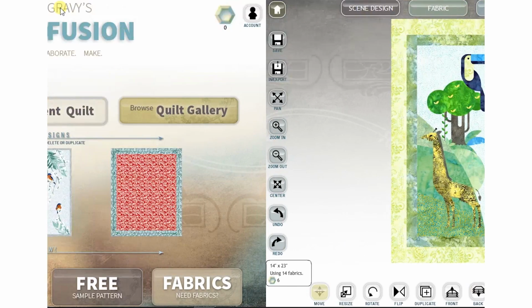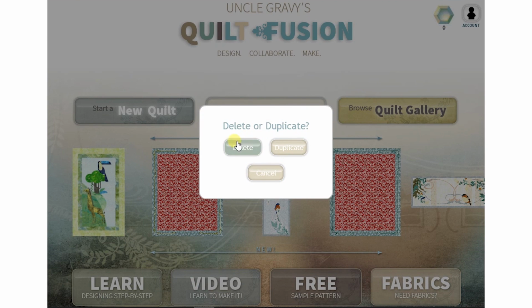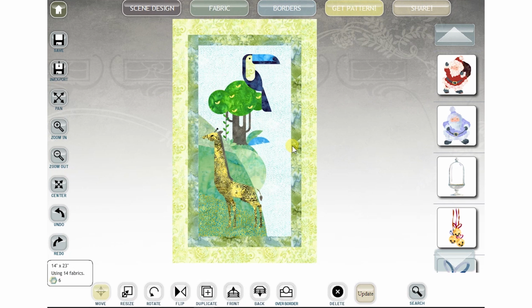and then head back to my home screen, if I click and hold on this design, eventually it'll come up and ask me if I want to delete, duplicate, or cancel. And I'm going to go ahead and duplicate. Now I'm working on a duplicate copy of block number 4.